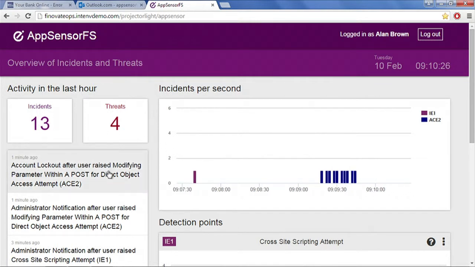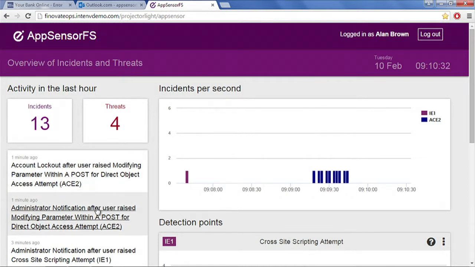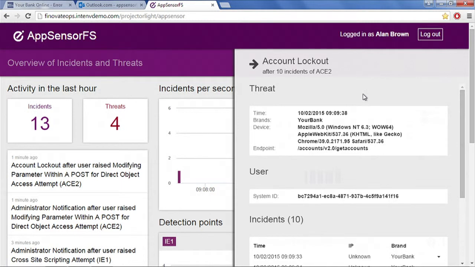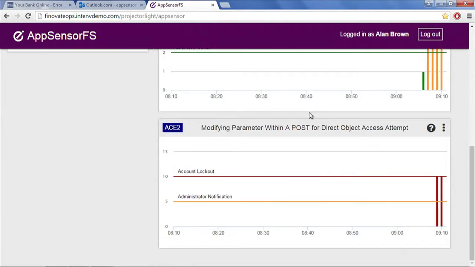So this shows that App Sensor is not only aware of the attack, it's tried to do something about it. First of all, an administrator notification was again raised, alerting me to the threat. And then secondly, this response action popped up, and this is an account lockout after 10 incidents. Again, it gives me lots of information about Paul and the attack, but most importantly, it describes what happened.